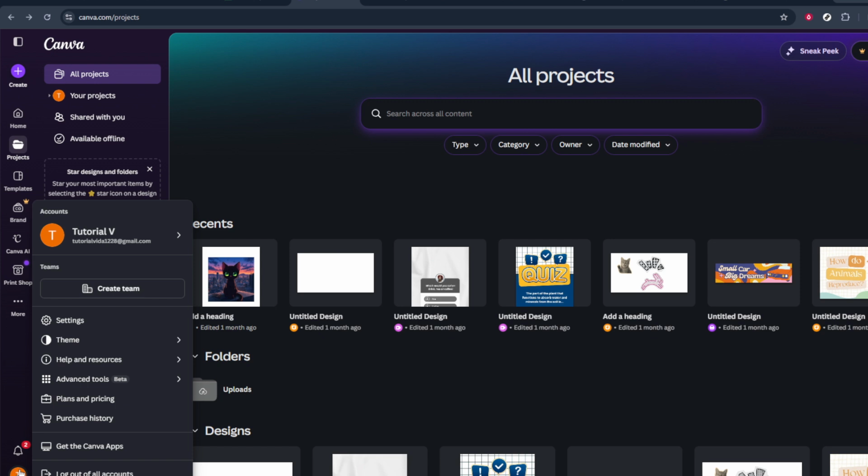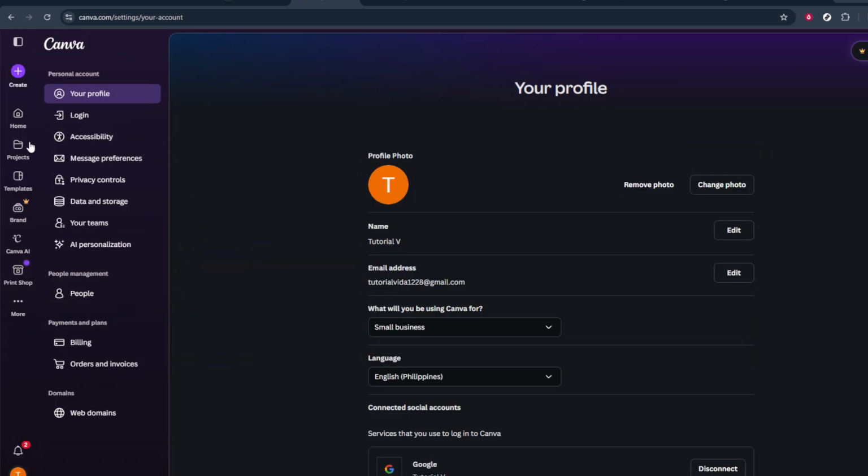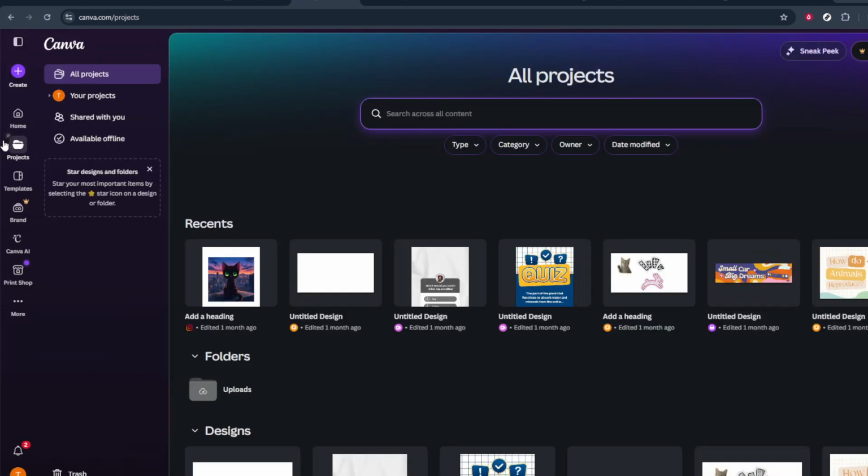At the top or along the side of this projects view, you'll see different filters or tabs that help you sort and narrow down what you're looking for. One of these options is called Available Offline. Go ahead and click on Available Offline. As soon as you do that, Canva will filter your projects and show only the designs that are currently downloaded and available for offline use on your device.